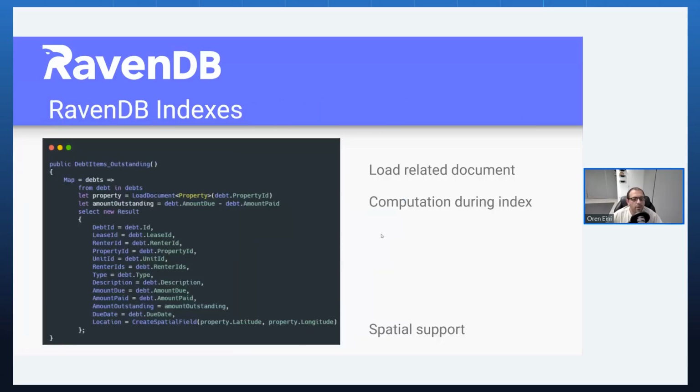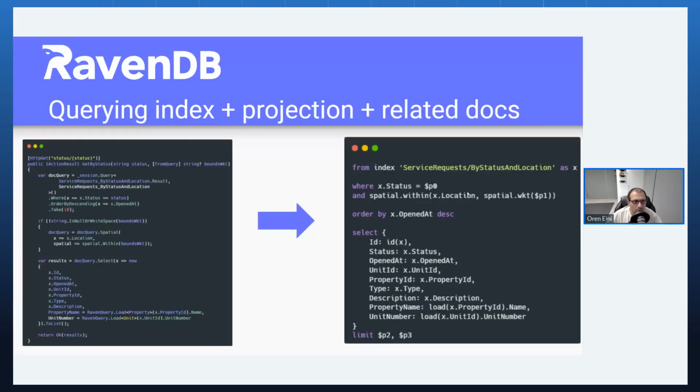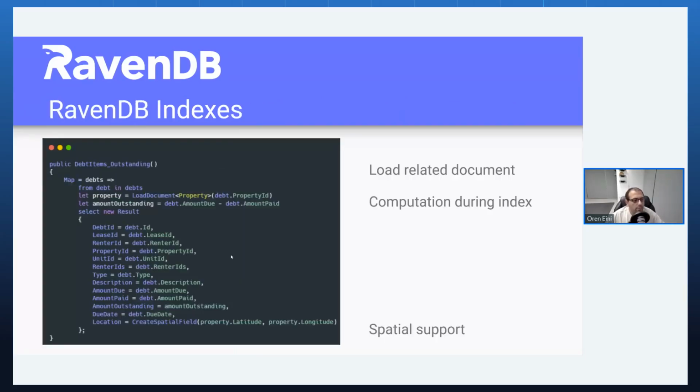Now, oh, by the way, notice that in this case, when we talk about related documents, we have two levels of that. Here, this location is the location that we got from the property. And then during the projection, we load the unit document and we load the property document to get the relevant properties from them. So we have a very high degree of freedom in how we operate. Now, this is how I load the associated document. And this is now a new index. This is the debt item index, which you can see here.